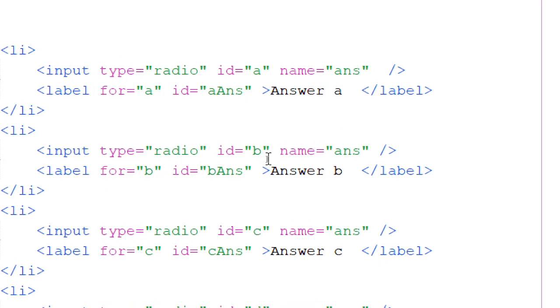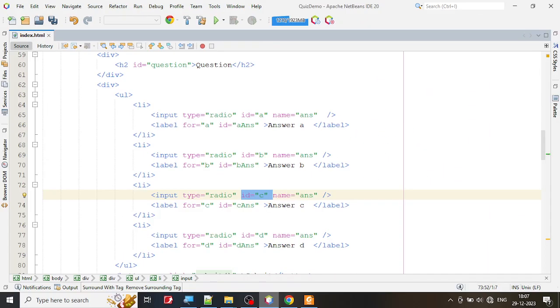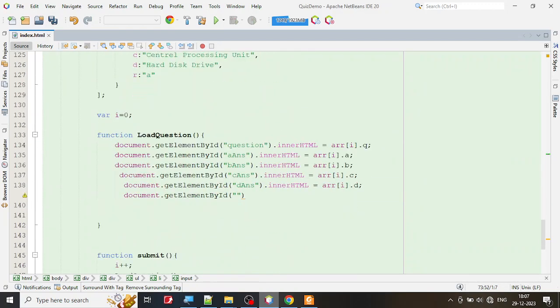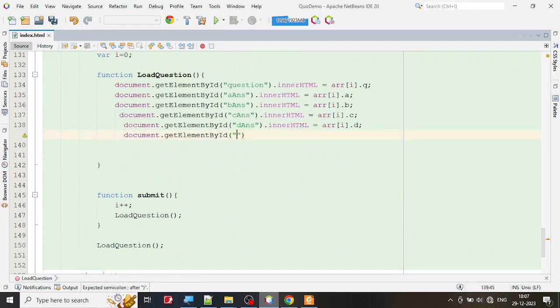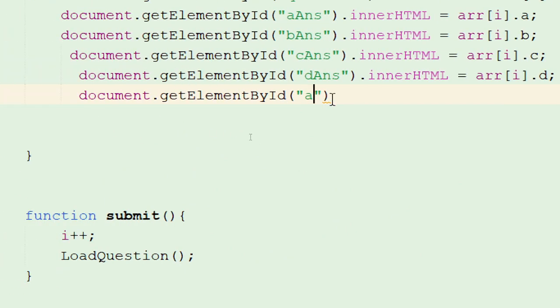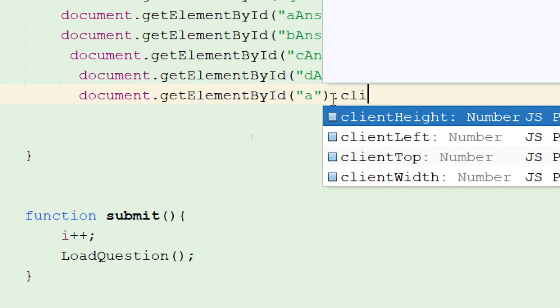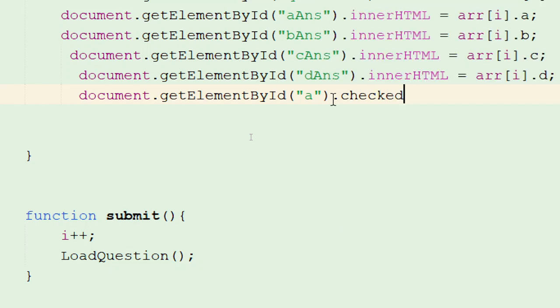If you notice here, the ID that I've given for the first radio button is A, the second radio button ID is B, the third ID is C, and so on. That is why I told you I'm giving strange names, because it is easier for me to write the code. So the first radio element is A. And the property that I am interested in is checked, not clicked. Checked is false. So I don't want it to be checked.